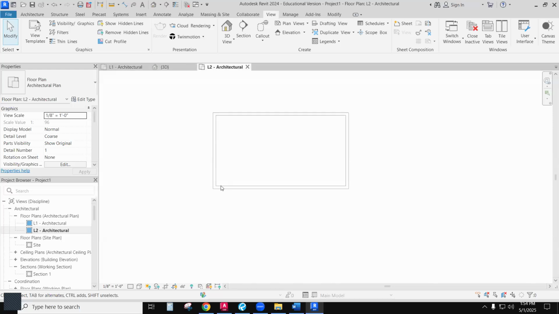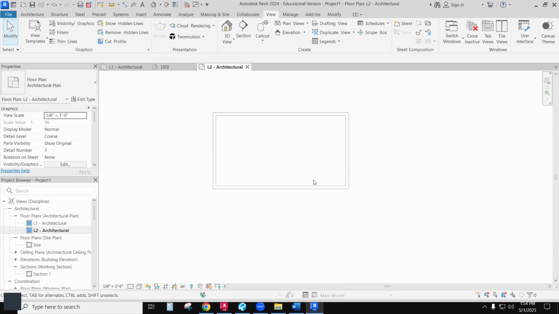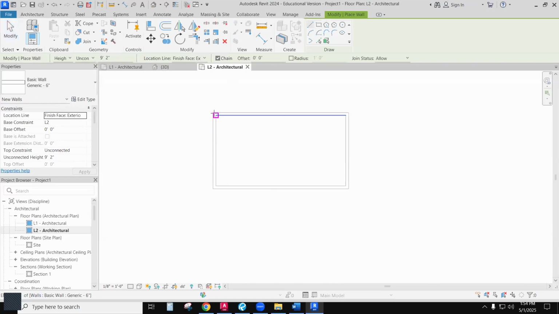And this is kind of a lightly shaded gray. If I look back here, it's a darker color. But this is a new level and this is the walls beneath. And so that's why it's a lighter color. And I'm just going to go back to architecture tab and add in my walls here.